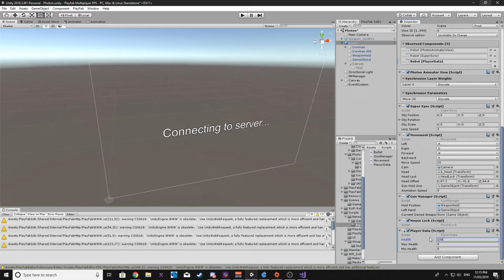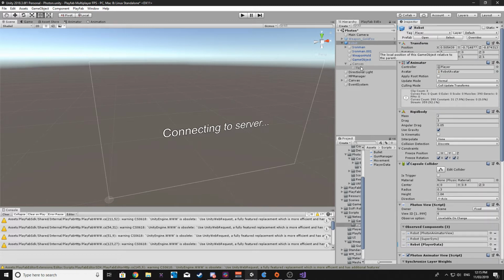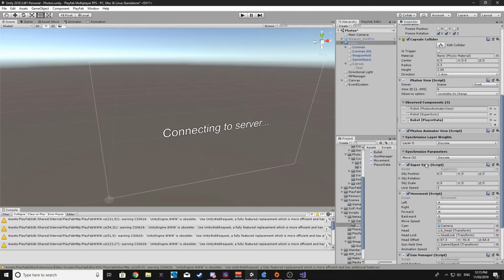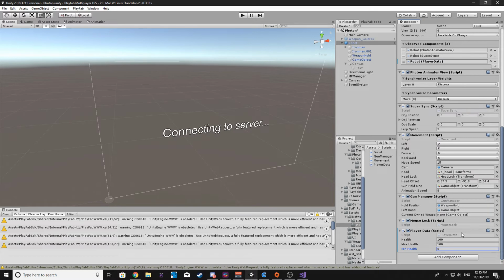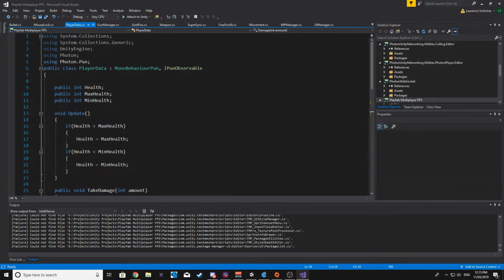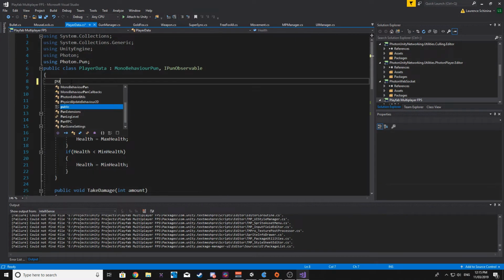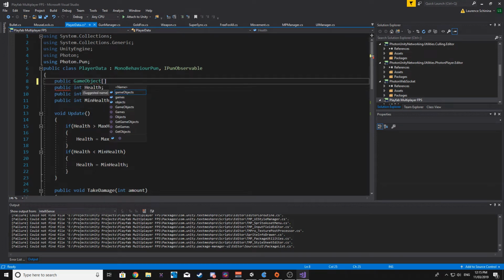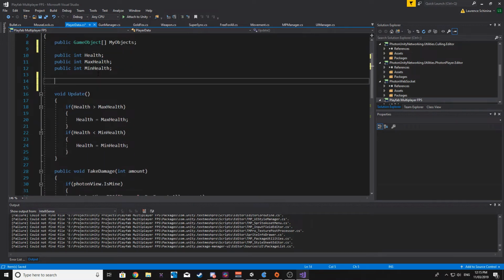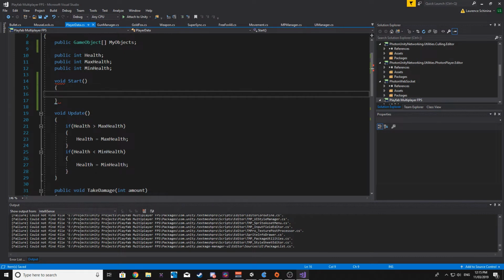And start health will just be 100, min health 0. Okay, so let's go back to our player data script, and let's just make a public game object array, and we'll just call it my objects. And then in the void start, there's something wrong with this script that stops it from auto-filling.